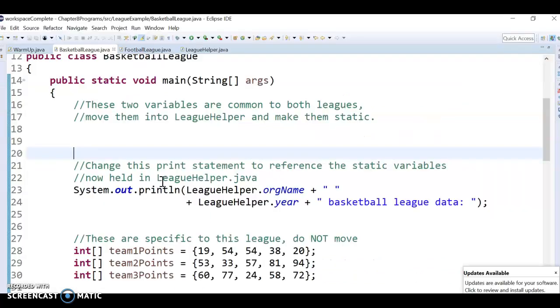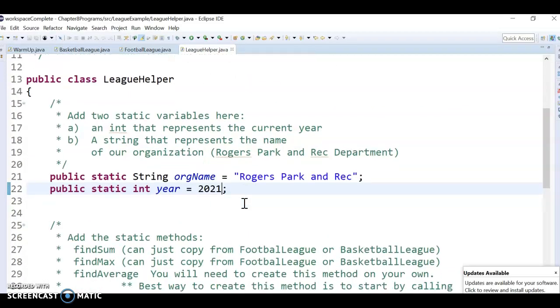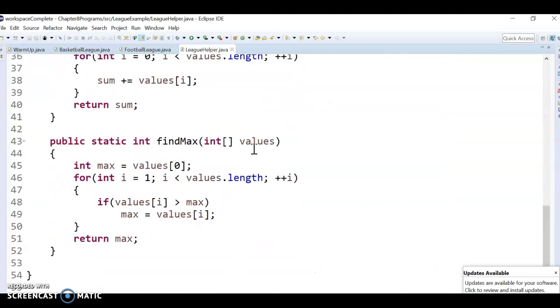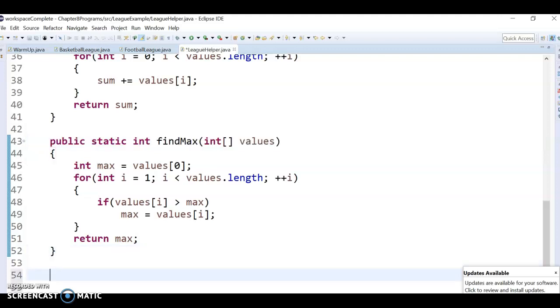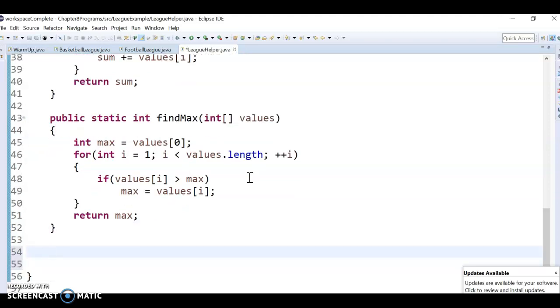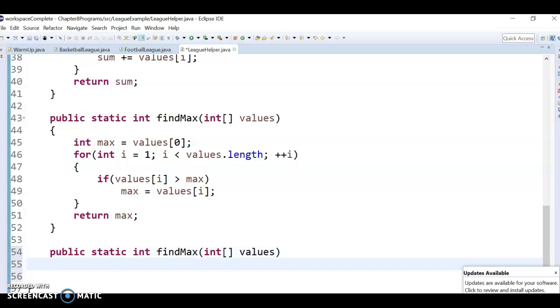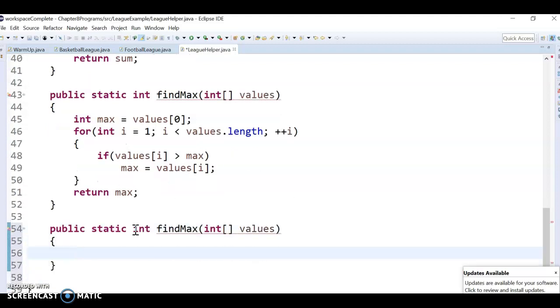So I'm going to go into my league helper, and I'm going to make the new method here, and it's going to be very, very similar to this. Again, hopefully you've had a chance to try creating this method first before continuing. So anyways, I'm going to take an array of ints. The only thing here is I would say it's going to return a double because the average could be a double, right? You might have a decimal average.